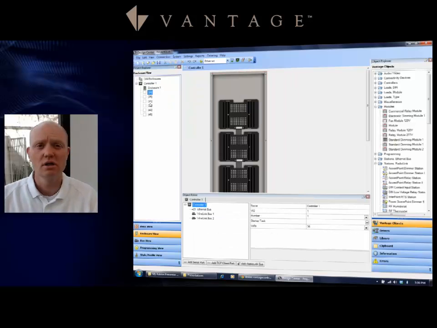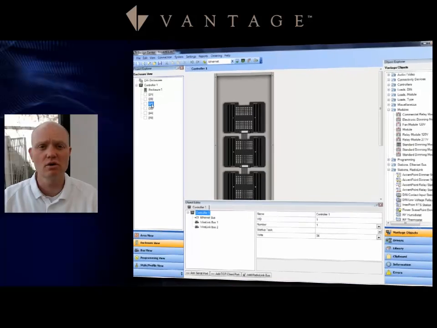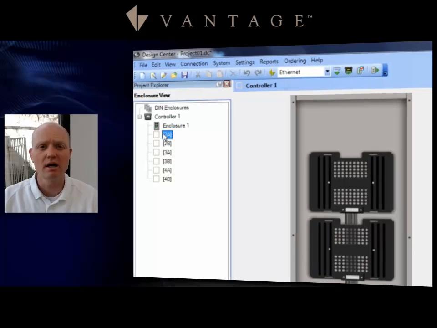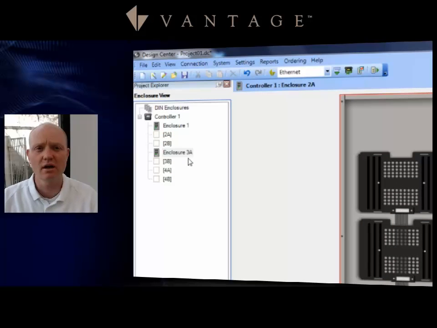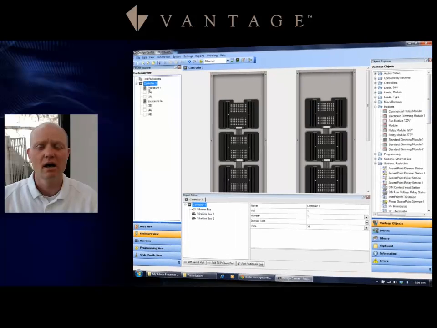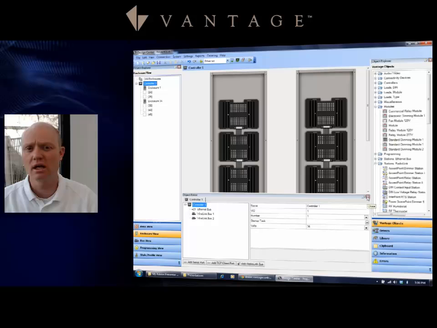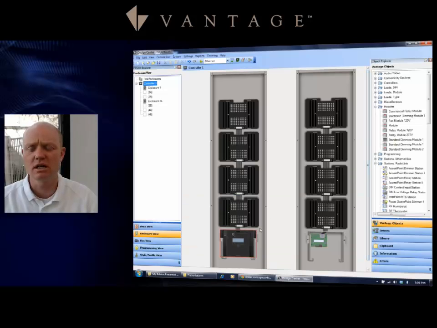I can also click on any of these placeholders. So for example, if I needed an enclosure on 3A, I could click an enclosure there and it would automatically add that. If I select the controller, notice I can see from the view here. Well, let's go ahead and shut down this object editor just so you can see. It will show me all of the enclosures that I have connected to that controller.